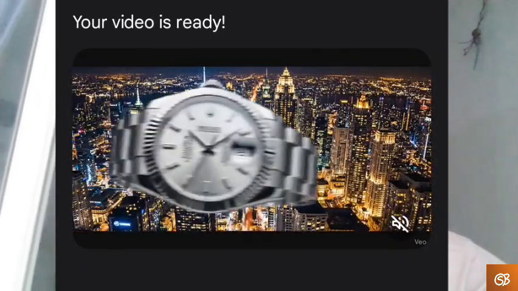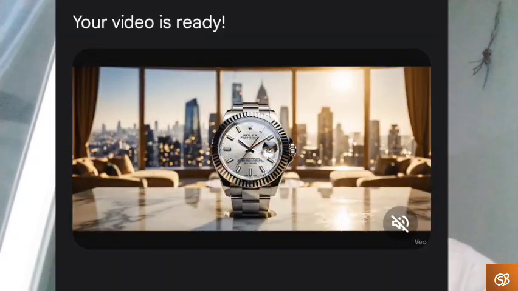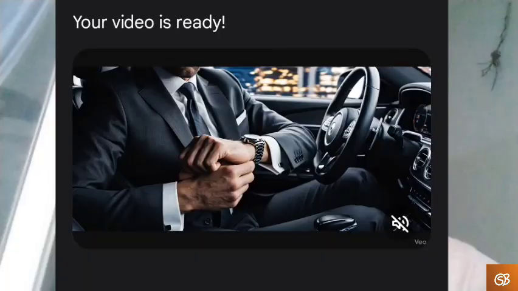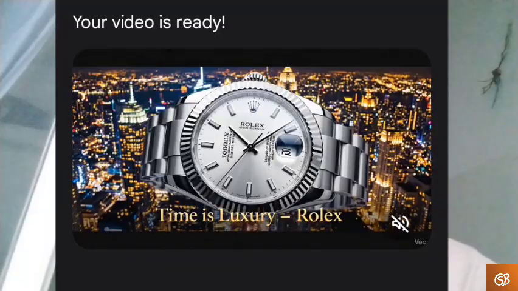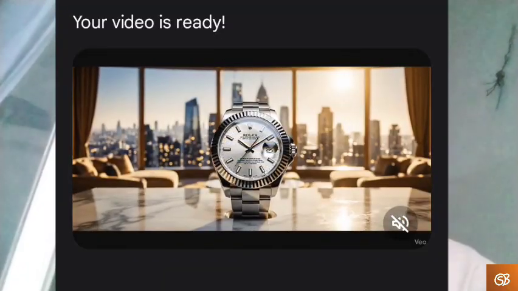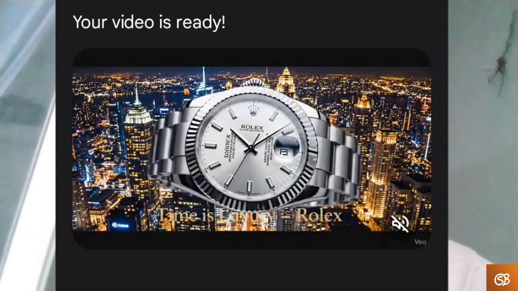This is a very exclusive UGC prompt, right? Look at the template. You see scene 1, scene 2, scene 3, and scene 4. This is time is luxury, Rolex. This is a hyper exclusive guide tutorial for this.